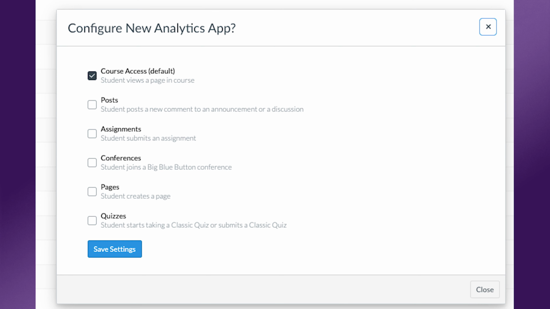So you can select multiple criteria to define participation. You can say, I need them to submit an assignment and complete a discussion. If your student does any of those criteria, they will be marked as attended for that day.